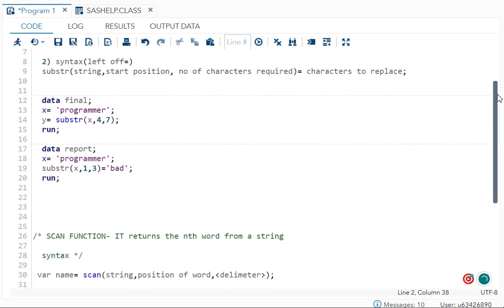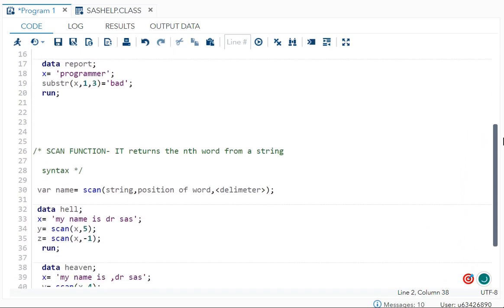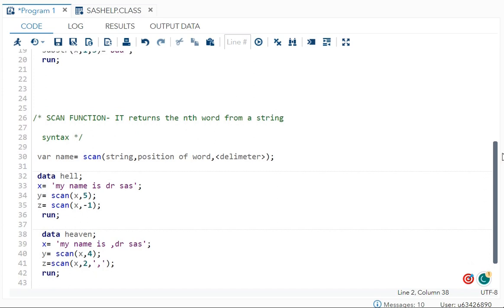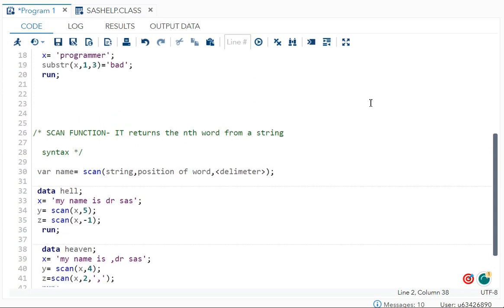Now I'll move on to the next function known as scan. In scan there are two important things you need to know. In terms of interview, they will ask you a delimiter related question, and what is the scan function. So these are the two questions they ask. Scan function basically returns your nth word from a string.